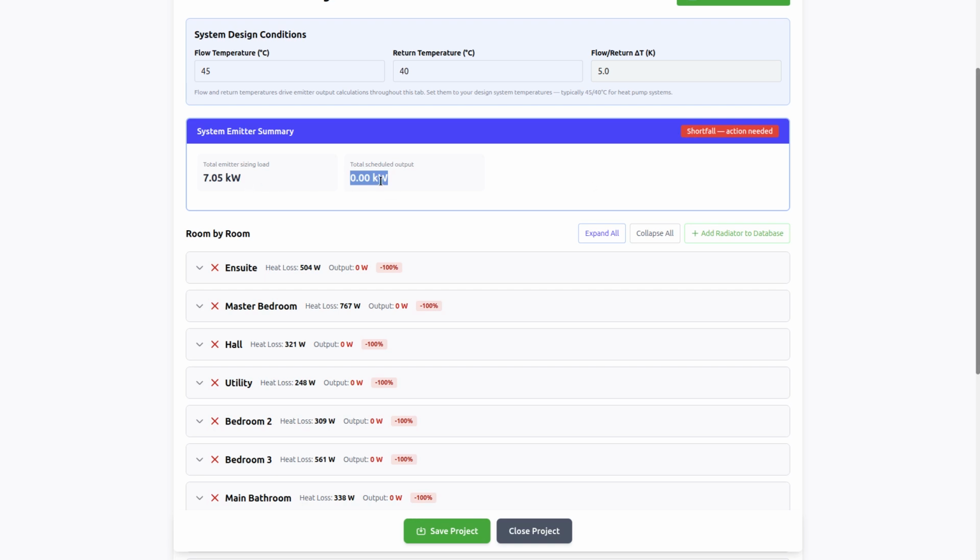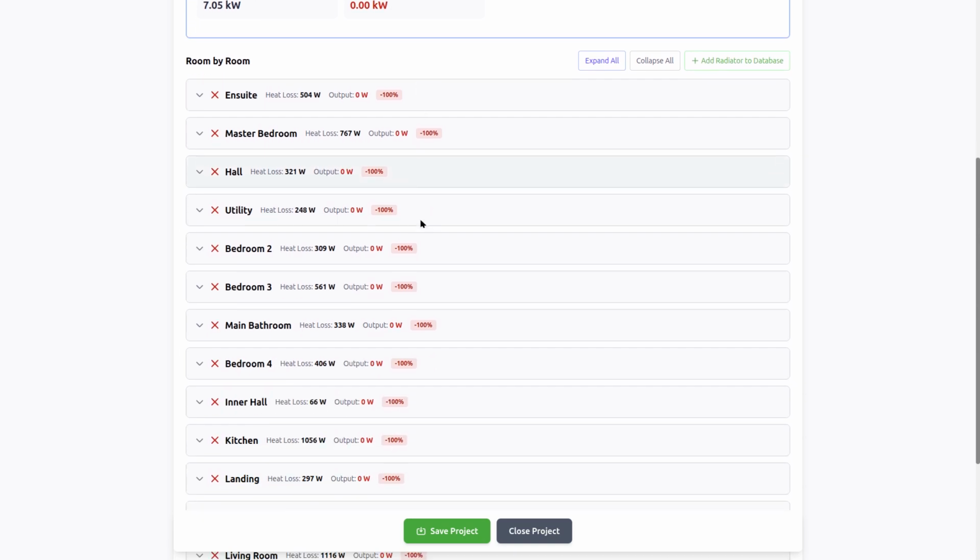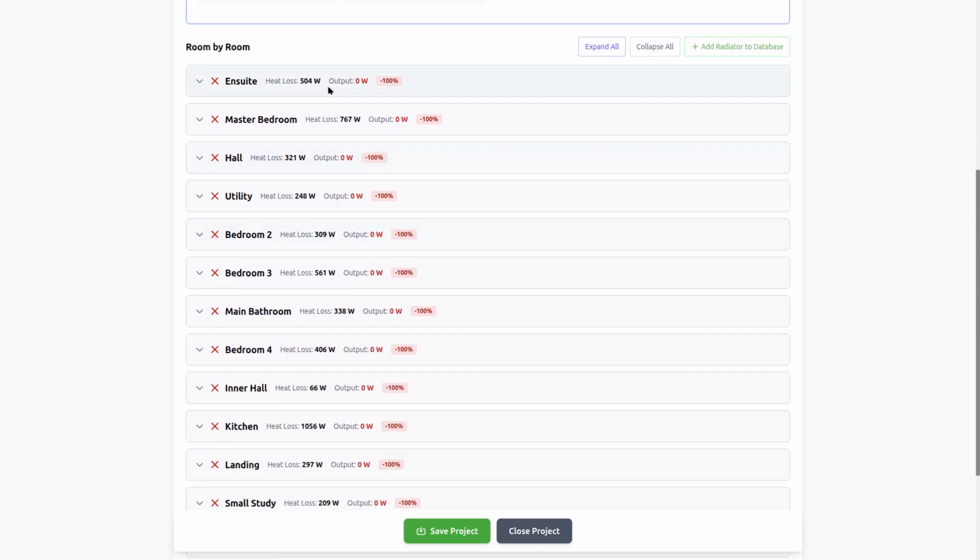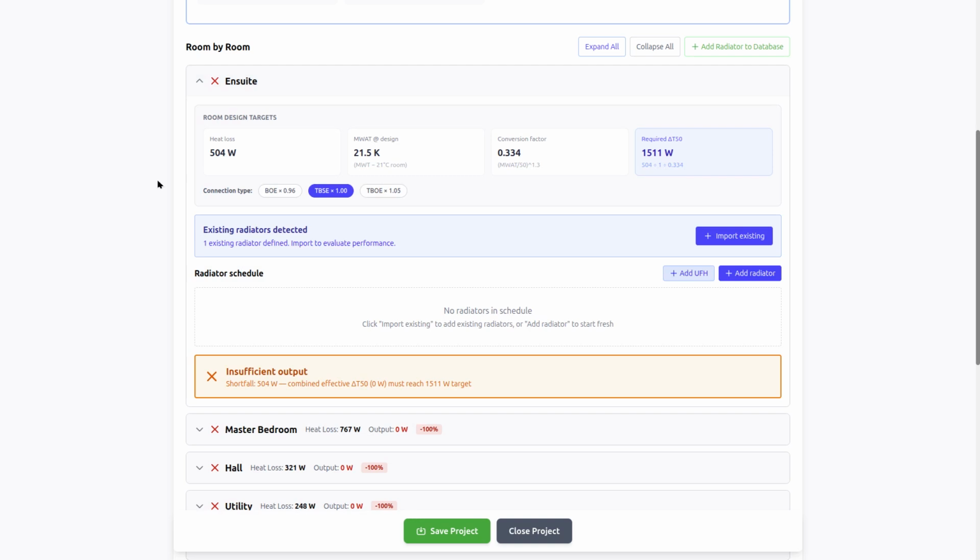Well, yeah, quite a big one there. So we then move on to the room by room design aspect. If I open up the first room, what you're going to see here is that, based upon our flow and return temperature of 45 and 40, it is calculated.